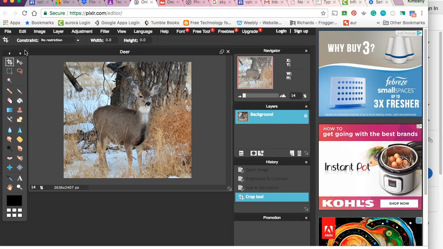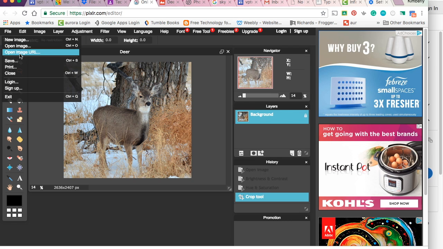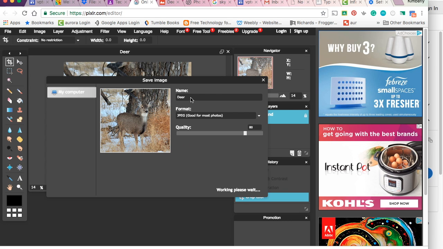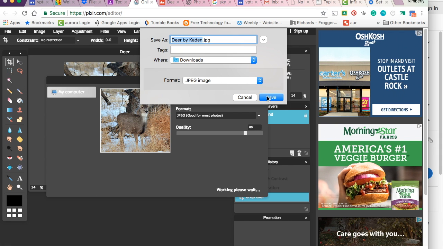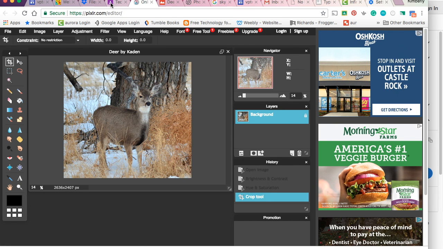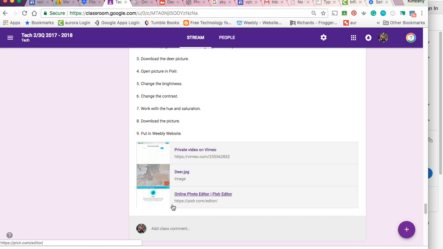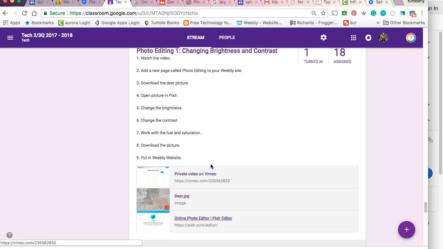And now the last thing is you need to save it. So you need to say file, save, and I would call it deer by and your name, and then say OK. Notice where it's saving in the downloads. Hit save, and then you will need to go back to Google Classroom, and you will need to submit that file in Google Classroom.